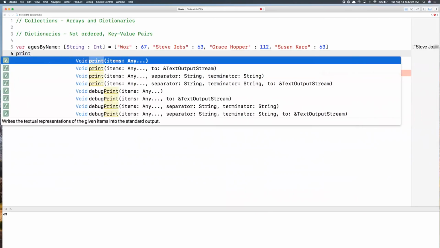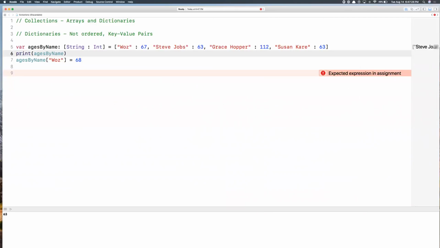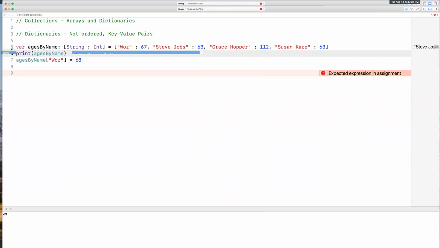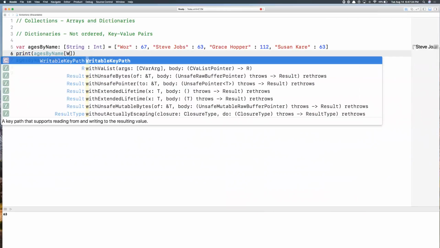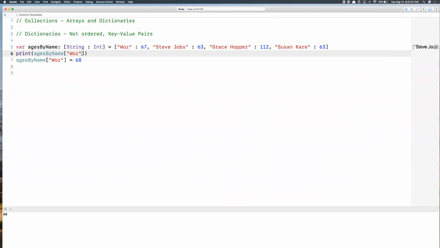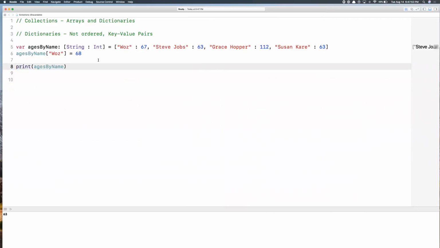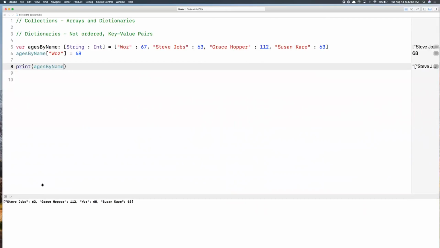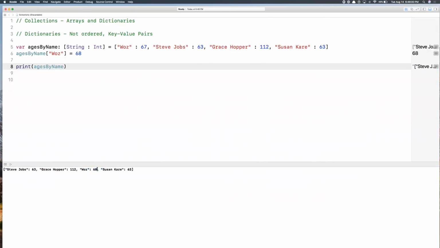Okay. So now if I print out ages by name, let's do Woz here. Oh, turn off this. Let's just go down here. Let's just print out my entire dictionary. Okay, print ages by name. We'll see that Woz is now equal to 68, right? So this is how we can modify elements inside of our dictionary. Instead of using the index, we use the key to access the element, and then we can reassign its value, okay?